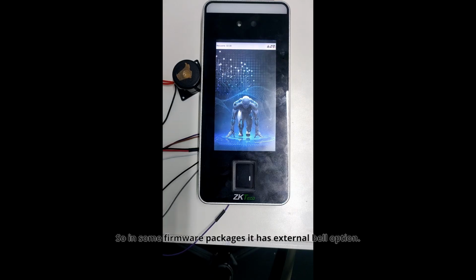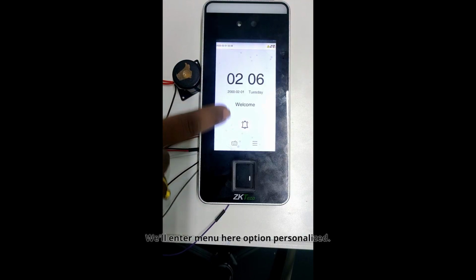So in some firmware packages it has the external bell option, and as per the device which has a relay output also. The relay triggers the external bell, like school bells or college bells. So now we'll see how to enable it. We'll enter the menu.